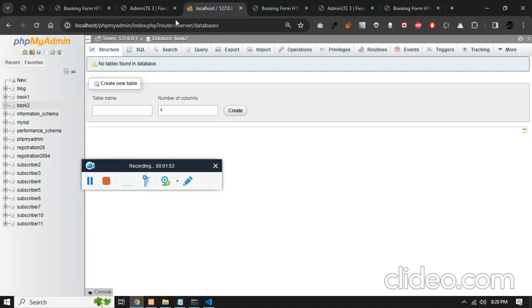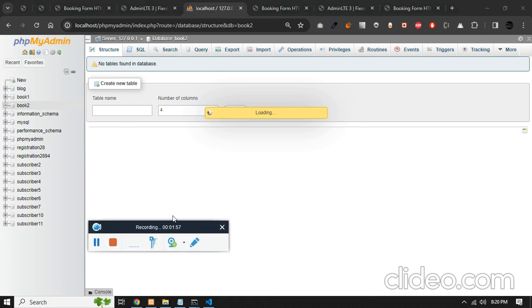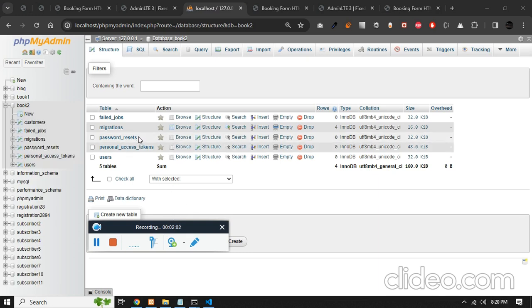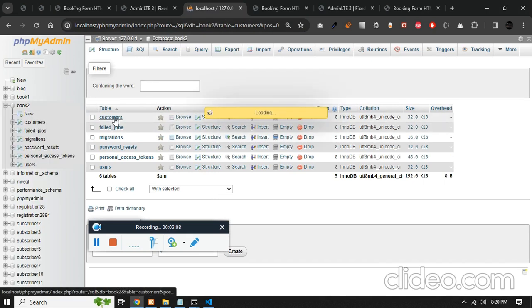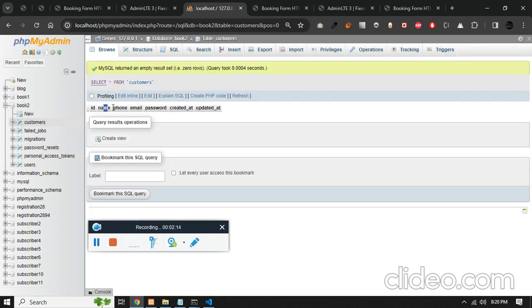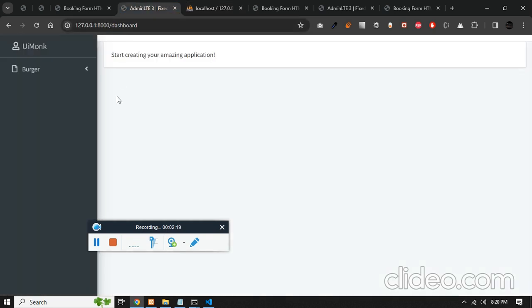So let me just get into phpMyAdmin and click on structure. The table that we need to focus on is customer. Along with customer you will see some files that are created. The customer is not yet created, and yes, over there we have customers, and these are the fields that we have used in the up function, that we can see: name as a column name, phone, email, and password.